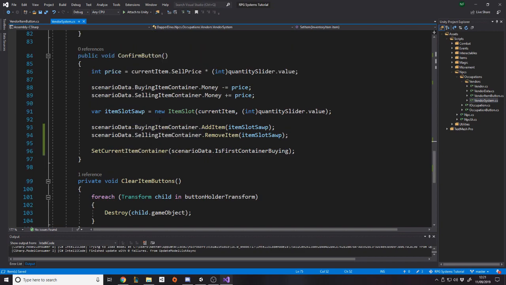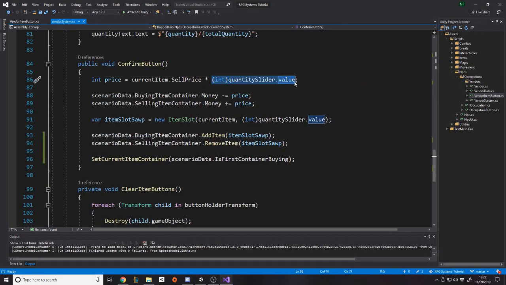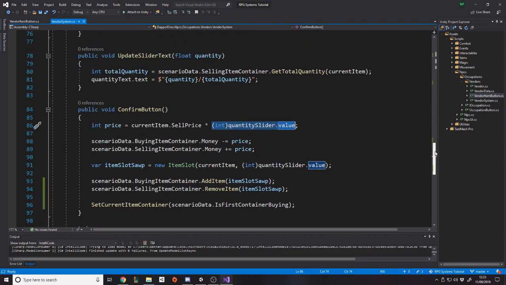So over here on the confirm button, when we're swapping, we want to just make sure we're doing the full amount. If so, disable it. Okay, so here we have access to the value of the quantity slider, which is how many you're wanting to sell. Yes, that's how many you've selected to buy or sell.